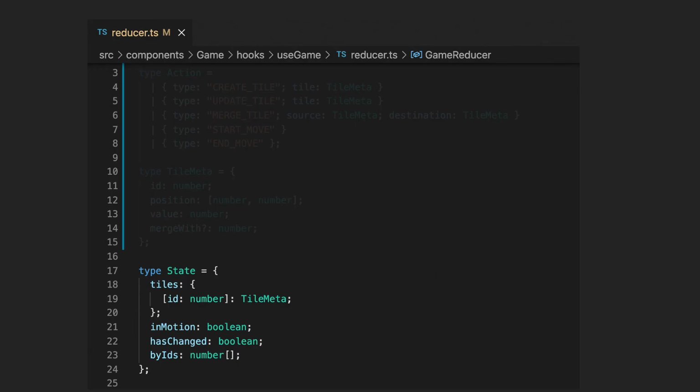Now you know what the tile meta contains, so we can continue with the state definition. The second property of the state is byIds array. This array contains all IDs of the tiles in the expected order, it means ascending. It will help React DOM to update only the tiles that have been changed.